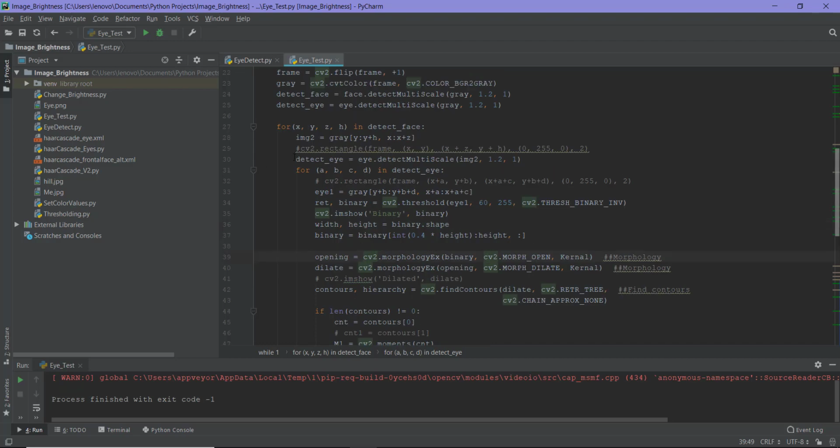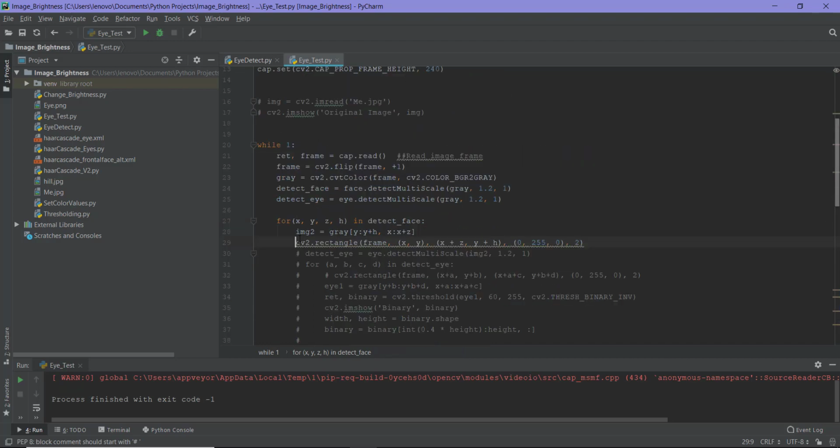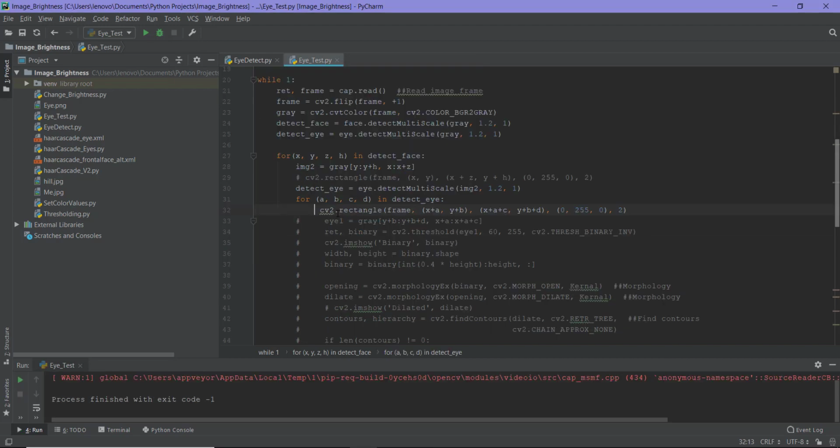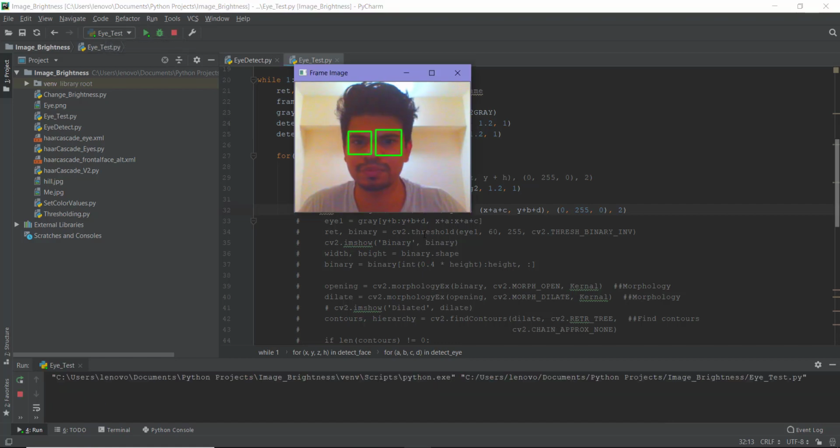So let's get started. First, let us do the simple part, that is detecting the face using Haar Cascade method. The second part will be to detect eyes using Haar Cascade method again, but here the region of interest will be the face. Yes, we got the eye.